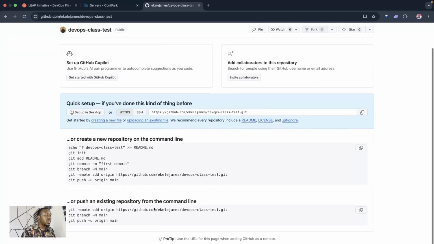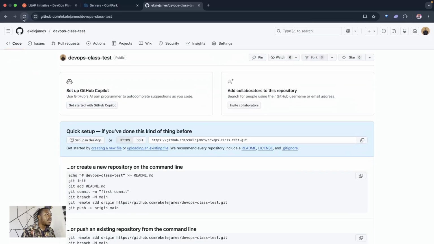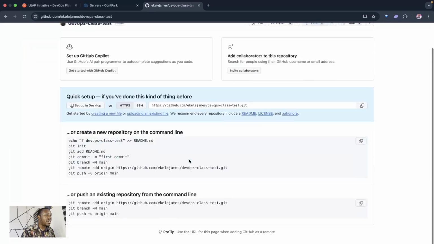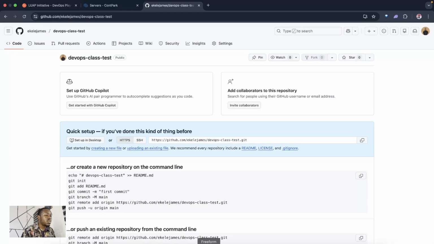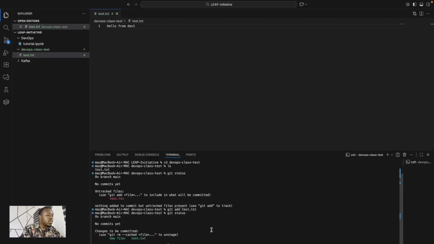If you see, this is what we have. No file has been pushed into this repository. So now we are okay with the change that we made into this file. Now we want to push it to the repository.